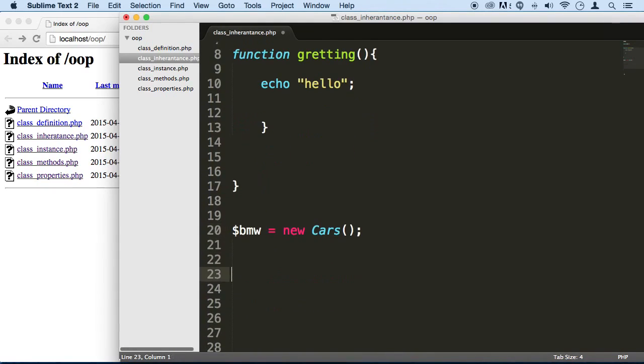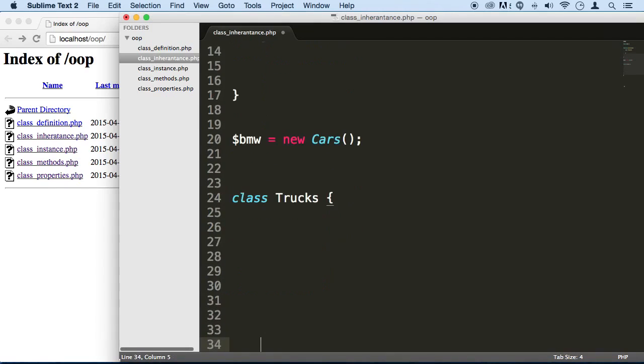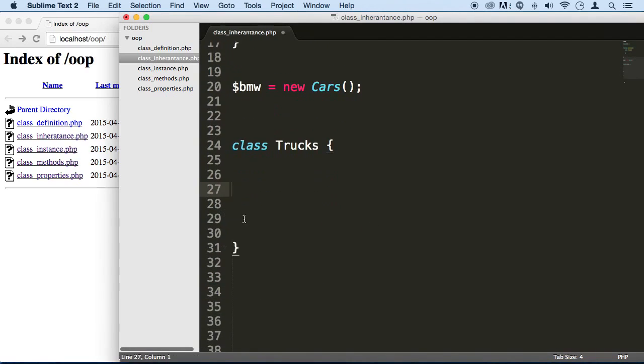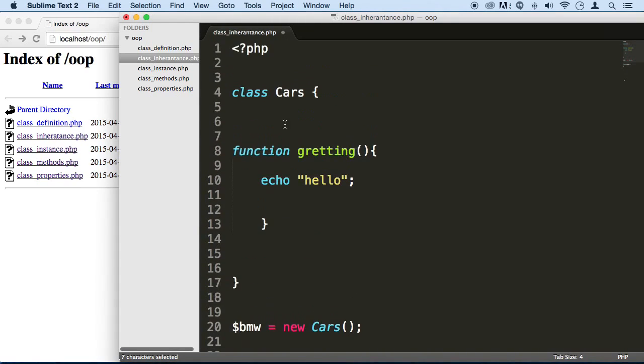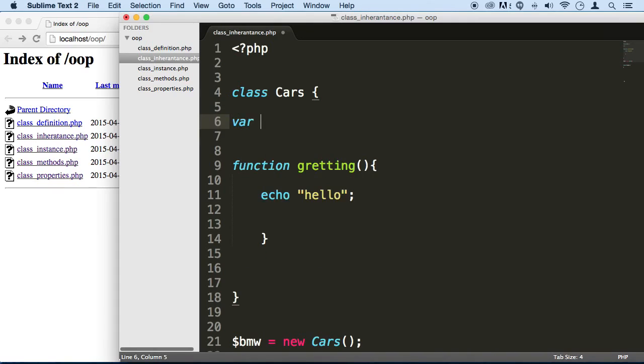And the other class name will be, I don't know, class trucks. All right, so this is the new blueprint, right? And we don't have anything here. As a matter of fact, I'm just gonna make it like this. We don't have anything. Let's go ahead and use this class. Let's use everything from this class. So let's also create a property here.